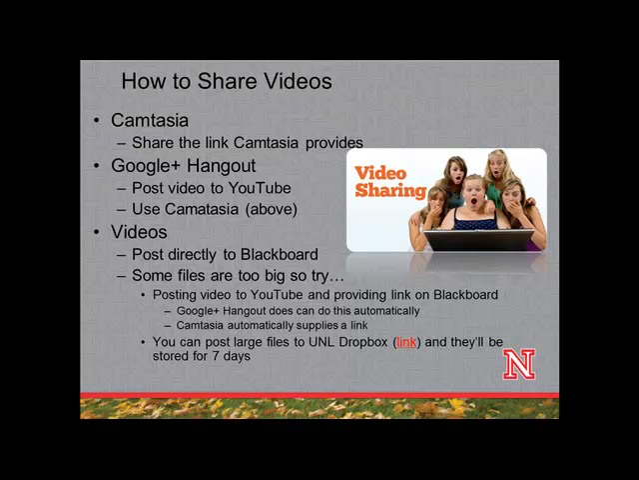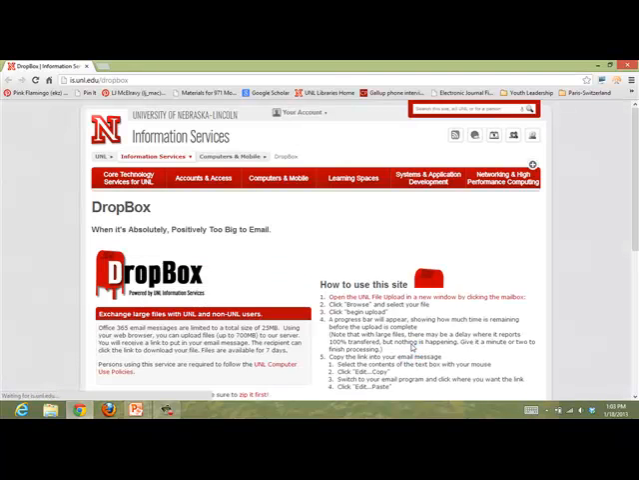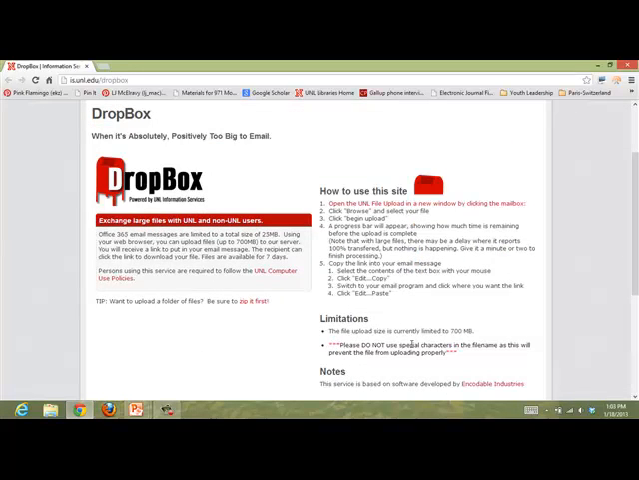And then one of the other options, if you do have a big video file, you can transfer large files using UNL Dropbox. I provided the link, and so clicking on that link will take you to UNL Dropbox. And so you can share files up to 700 megabytes big. For every class I teach, I've never had a student go over that, and I don't anticipate that happening. So if you have a big file and you want to share it, this is one way to do it.